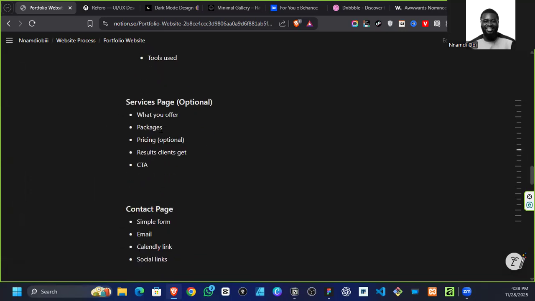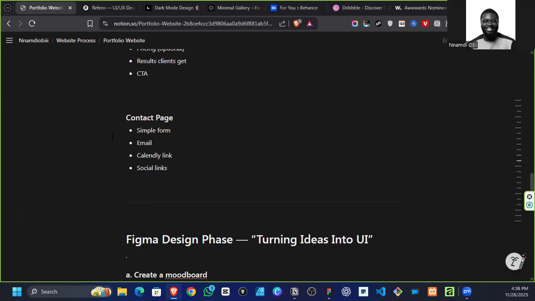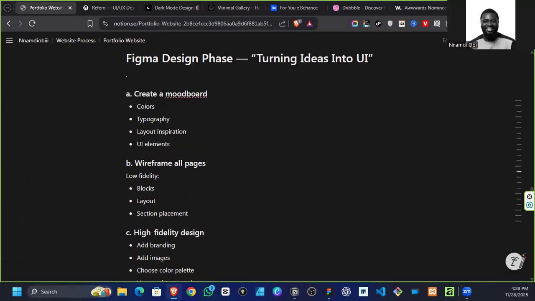And next is the service page, which we're not using in this case, so it's optional. And then, of course, a contact page, we can use a simple form, an email, Calendly link, and we'll add our social links. Completely depends on us, right?